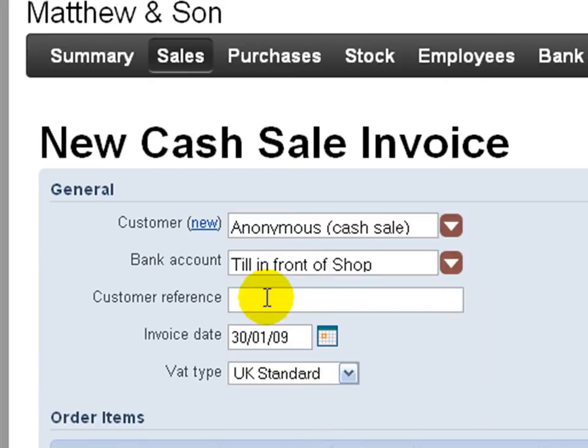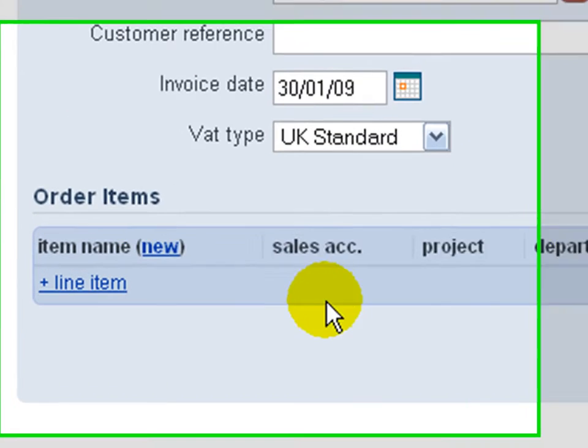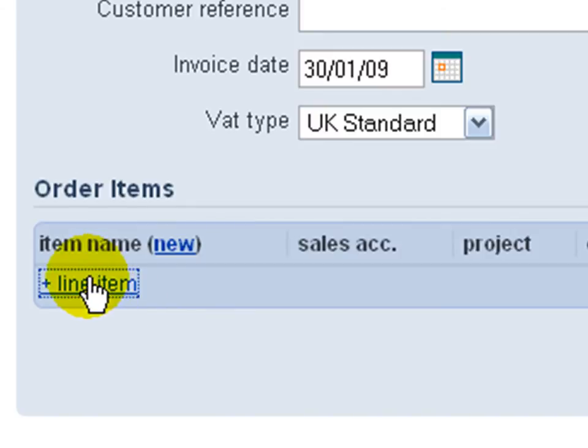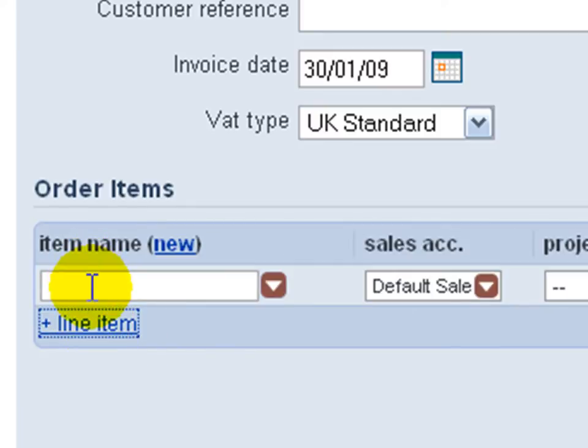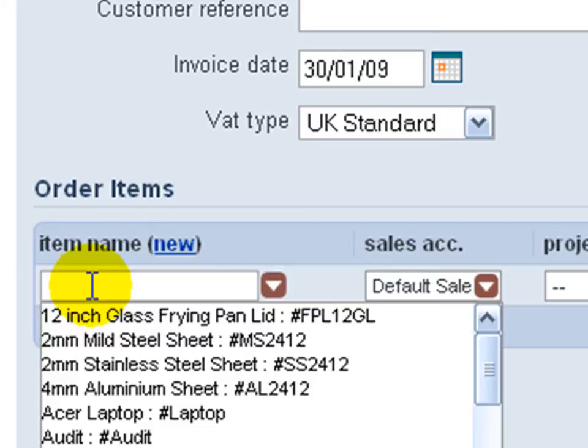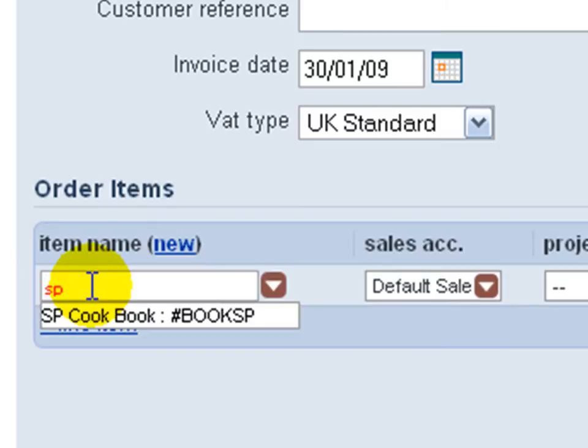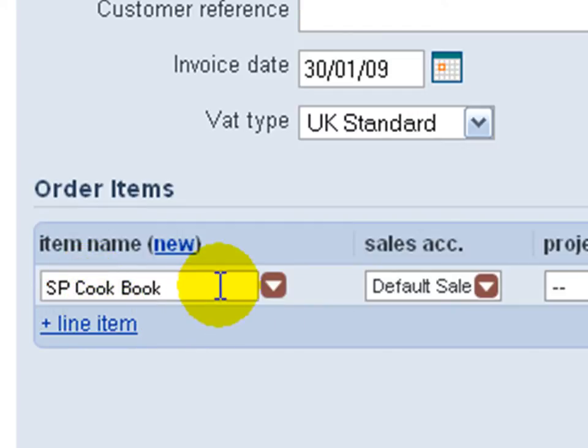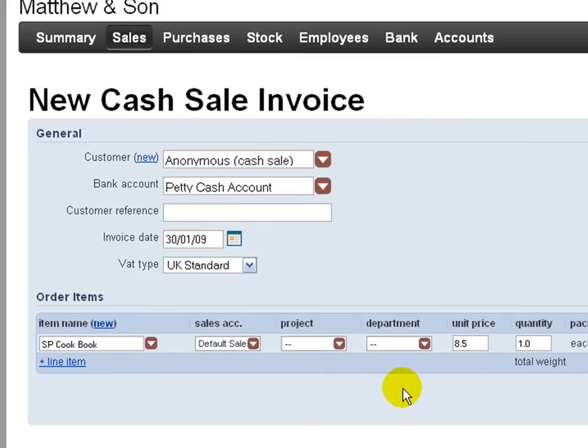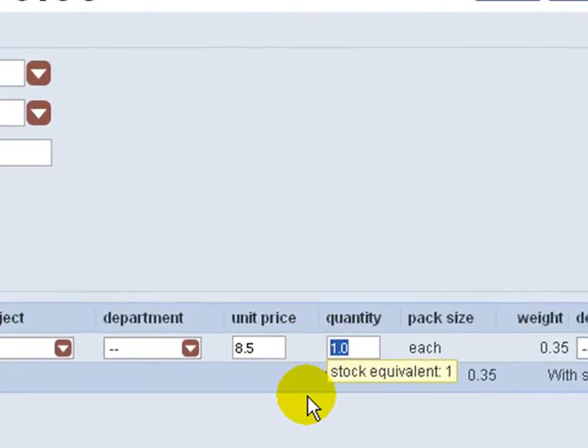There may be a customer reference, but this is unusual for a cash sale. The system defaults to today's date, and the customer type is Standard UK for VAT. We add a new line item, which, as you saw before, will be the SP cookbook. As we start typing, the system selects and we simply click the drop-down box. The system has called up the unit price and we enter the quantity that the customer wants to buy.